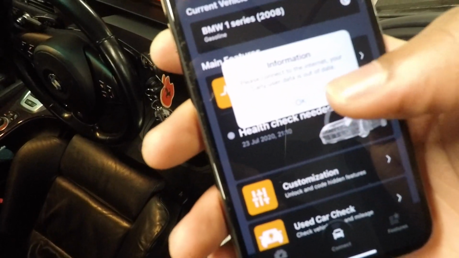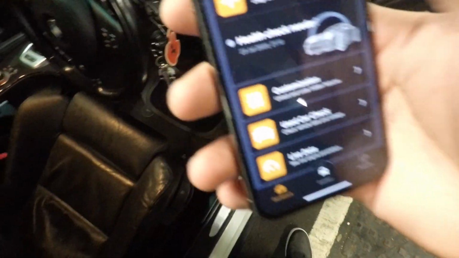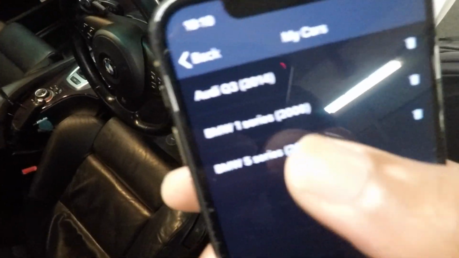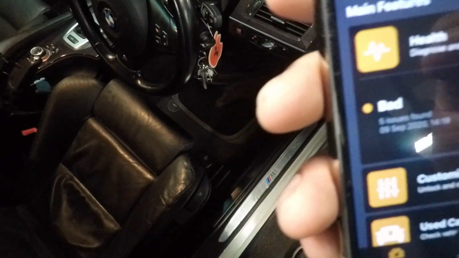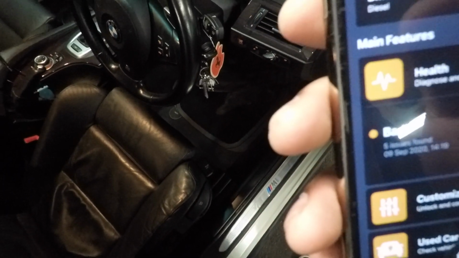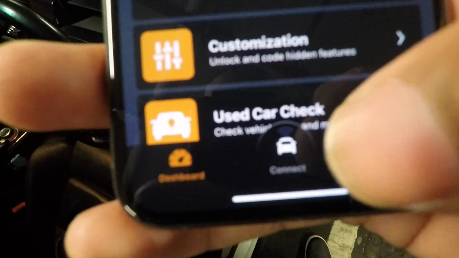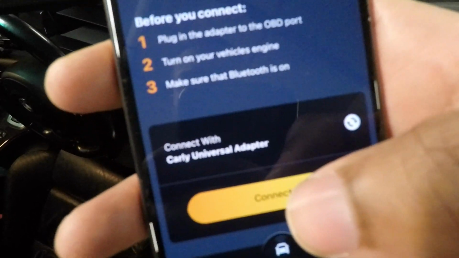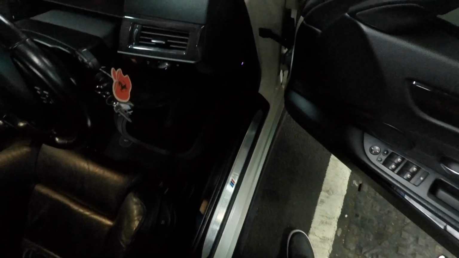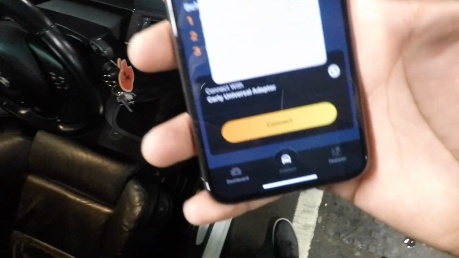Now it's asking me to connect to internet. Use data. Next, so this is my car at the moment. Then you search for this car. If you want to search for it, you go into add new car. I've already added it. What you need to do now is hit connect, and it will tell you what to do. Plug it in, it's on, as you can see, it's flashing. Connect.